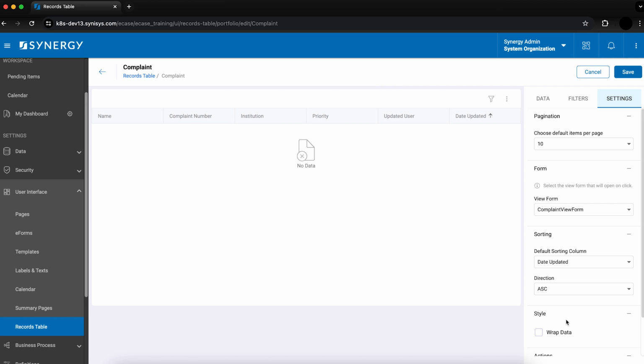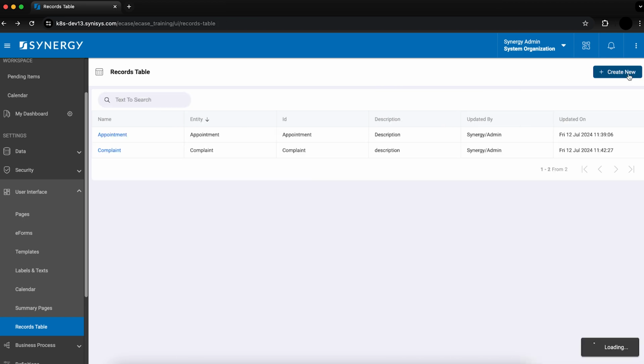Once we have designed the record table for the complaint entity, we should save our changes by clicking the Save button in the header. This action will redirect us back to the Records Table section where we can view the table we have created. In conclusion, it is very important to create and configure record tables in Synergy eCase-based systems.